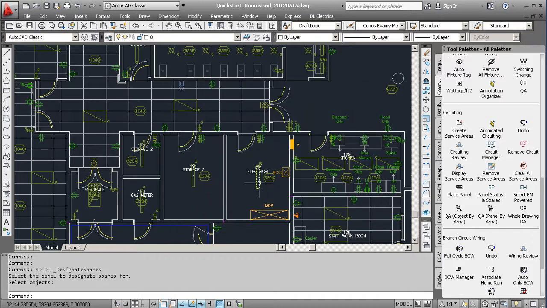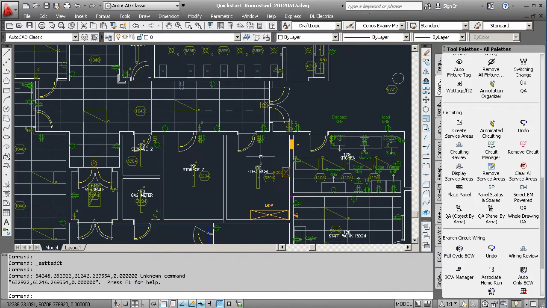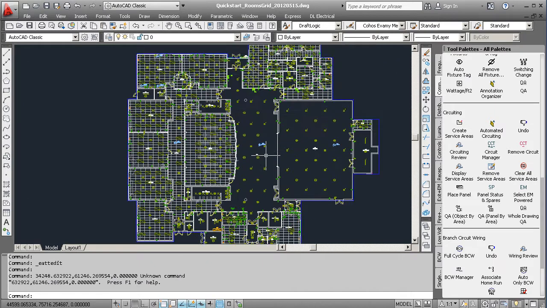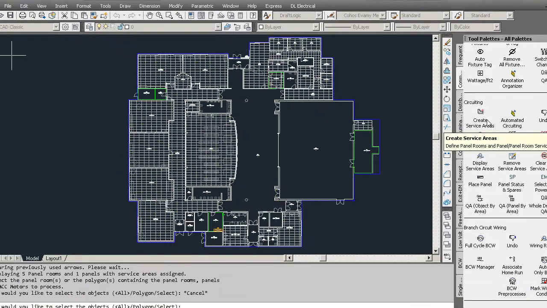Apply and exit. And same deal in a renovation job. I might want to say that there's some existing wattage here. Let's say I've got 2500 watts of pre-existing wattage on this panel. Okay, so now that we're done all of the circuiting setup, we're ready to run automated circuiting. You can just do that by clicking on the automated circuiting button.